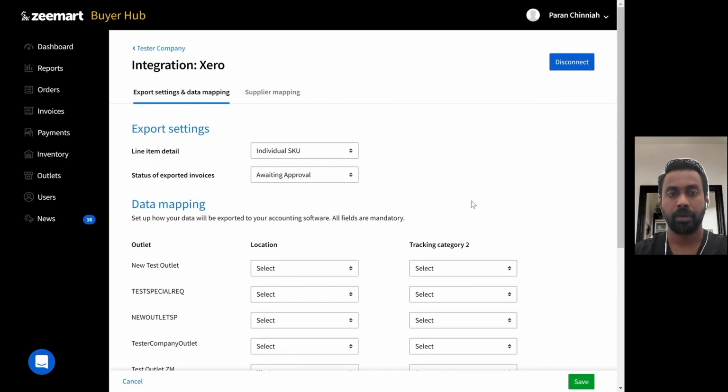features. First, you can choose your export setting, whether you would like it to be exported as individual SKUs, which means that all the line items found in the invoices will be exported to your accounting system line by line. Or you may choose to have combined total of all SKUs, which means there's no line item breakdown, but it will have other invoice details that you can export.